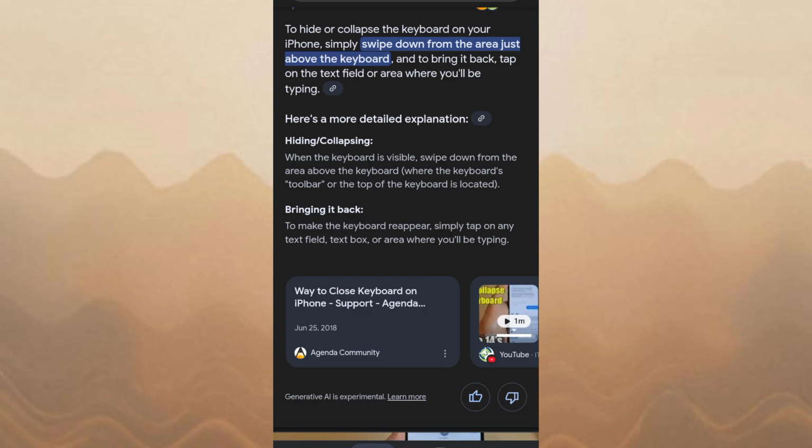Bonus, for iPads or external keyboards, you can hide the on-screen keyboard by tapping the keyboard icon on the bottom right and selecting Hide Keyboard.